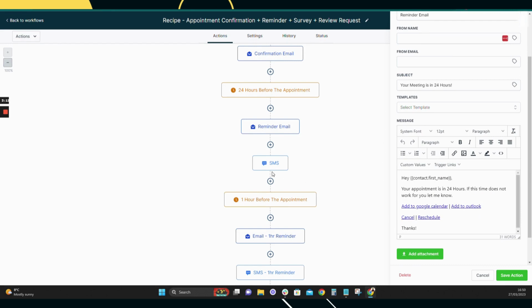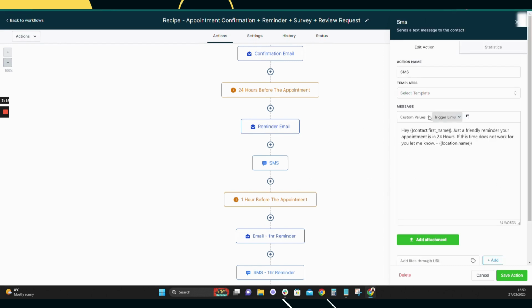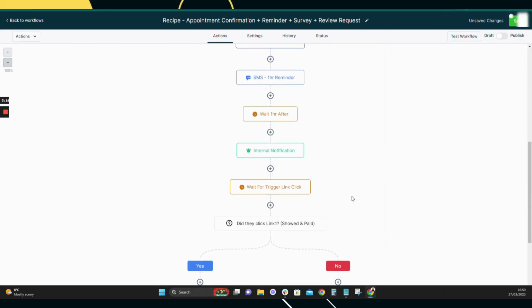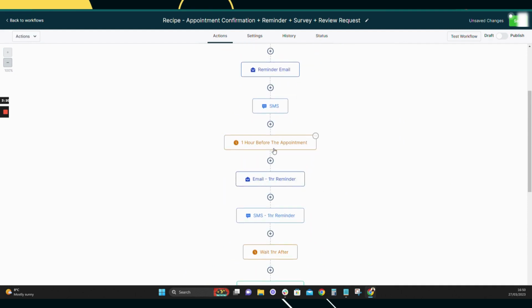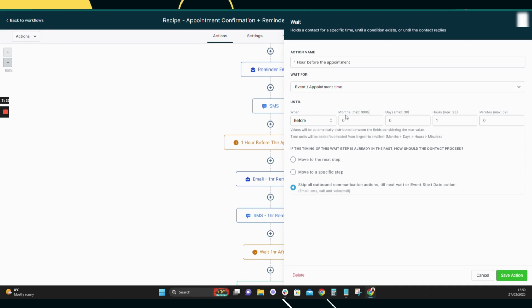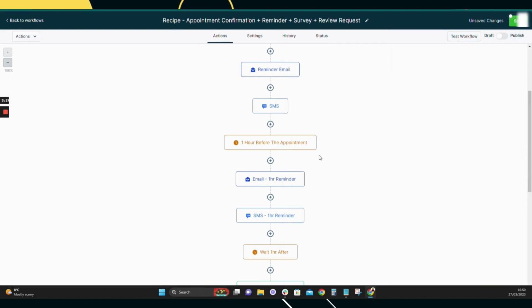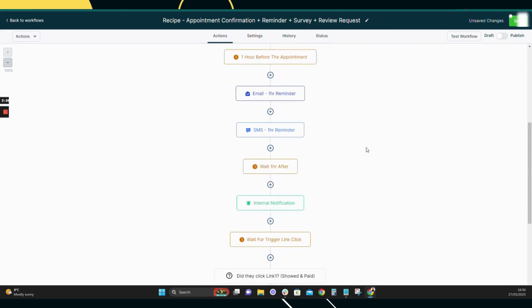And just to show you again, simple SMS, email, just very simple templates. It just helps you get the structure ready. So then they have the 1 hour reminder, which is basically an hour before the event that they've booked into your calendar, which is pretty cool. So it's all automated. You just maybe want to go and personalize it a little bit.